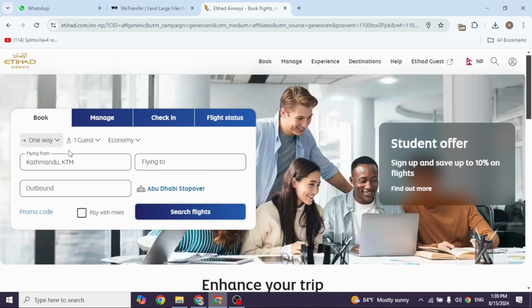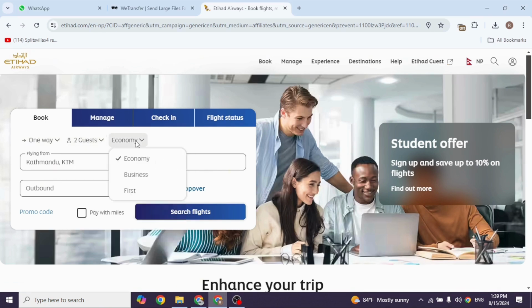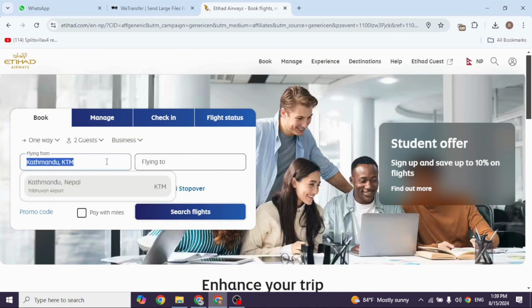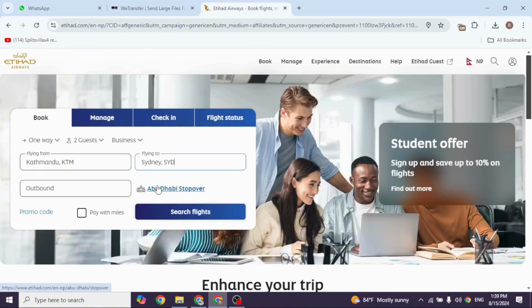First up, you can select whether you want a round trip, multi-city or one-way ticket. Then select the passenger number and the cabin class. Then go ahead and select the departure and the arrival airport. After you provide all the details for the flight, over here you will find this section of promo code.